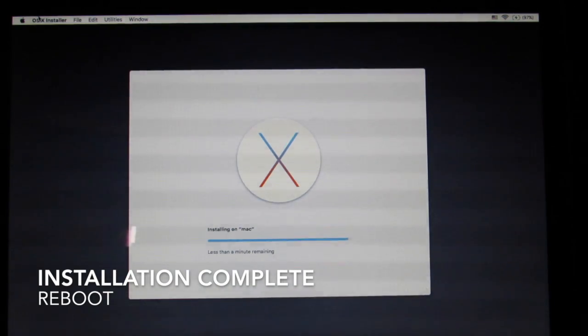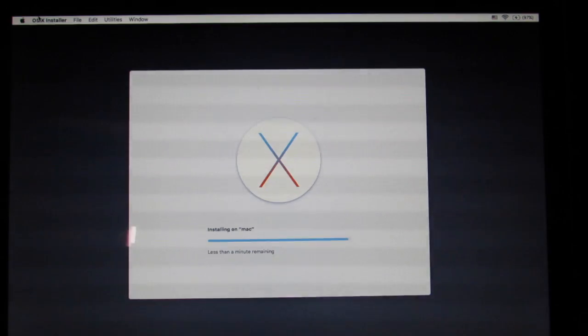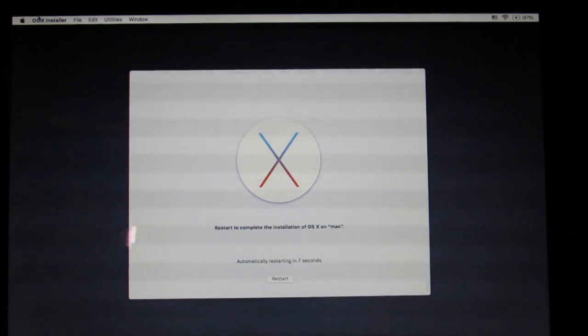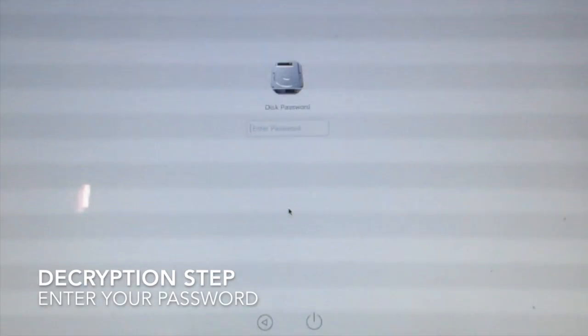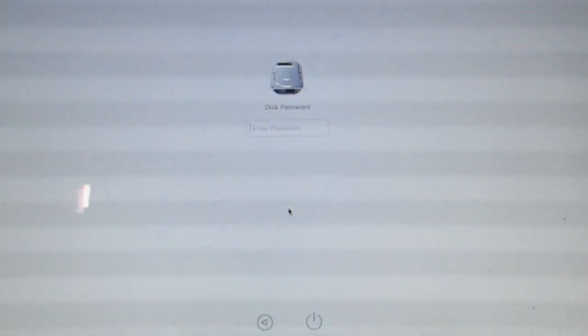Okay, the installation is complete. It will reboot automatically, or you can click the button to make it restart if you're in a big hurry. Once the boot up is complete, you will enter your decryption password, which is the password you entered on the disk utility page earlier in the video.